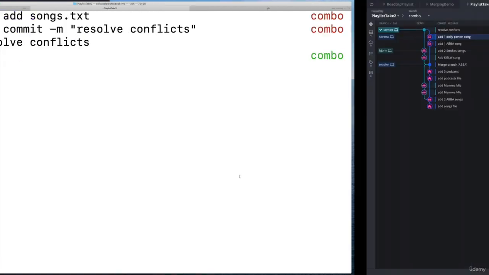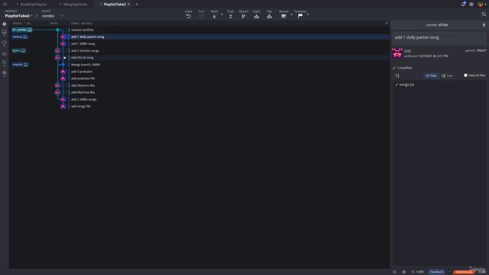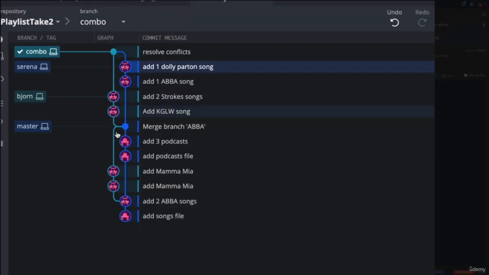So now, let's head over to our little visualization here. It looks exactly the same as what we had earlier. It's the same process, right? We merged this branch, Serena, into combo, and we have this new merge commit. The difference is that we had to do some work to make that commit. We didn't just approve a commit message like we did a couple of videos ago. Instead, we actually had to dig into a file and make some changes.